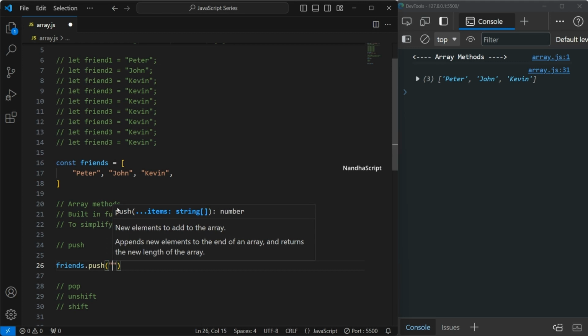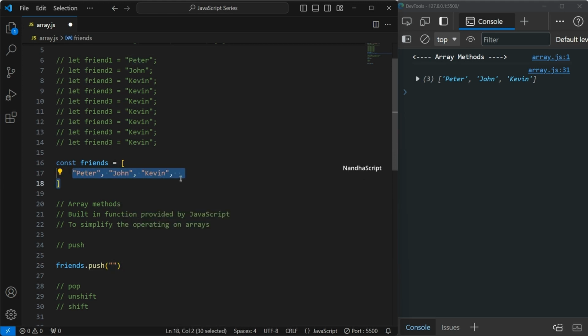For example, in my friends array I have three friends, right? Peter, John, Kevin. I want to add one more. My friend's name is Bala. So here I am passing Bala as the argument to my push function. This push function is attached to my friends array. If I click save, you can see Bala is added at the end of the array. So by default this function works at the end of the array. It will push the element.